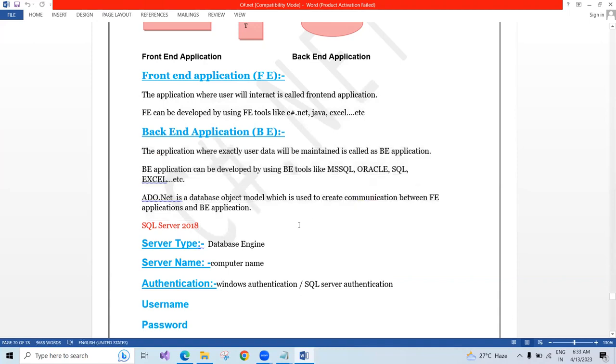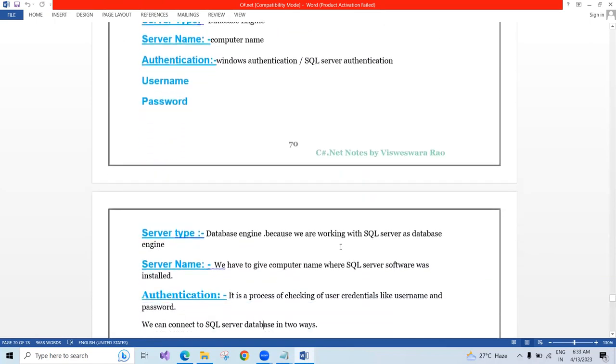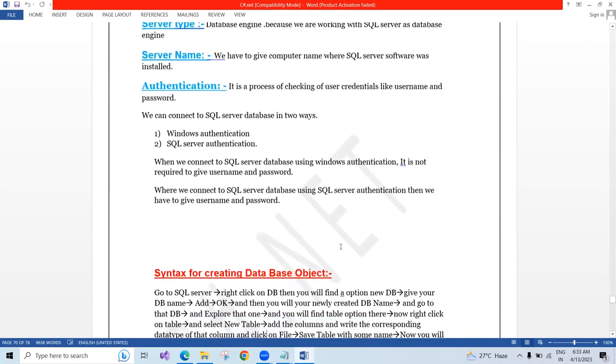If we want to work with ADO.NET, we need SQL Server. So now SQL Server, we need SQL Server. Okay. So we'll see that SQL Server after 5 minutes or something.